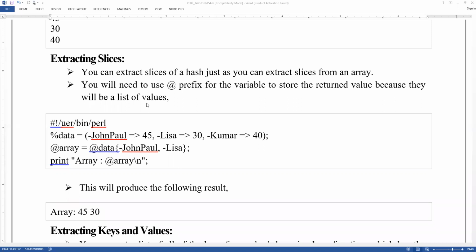Slices means you are going to take an entire array. You can take any of the values which are stored in the hash. So for extracting slices, you are using the at-the-rate symbol. At the rate is nothing but an array. You are accessing data from an array, so for that you are using at the rate.